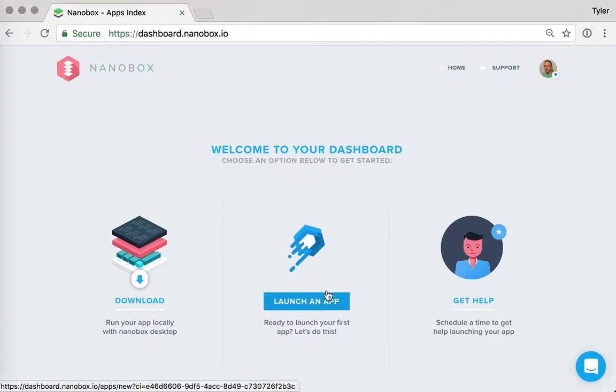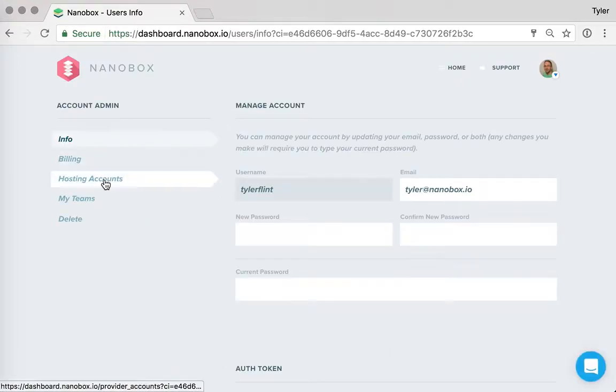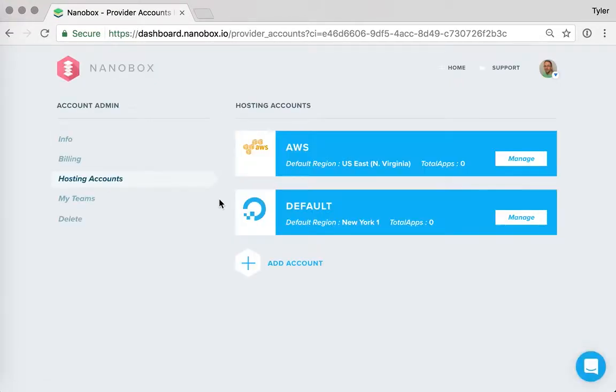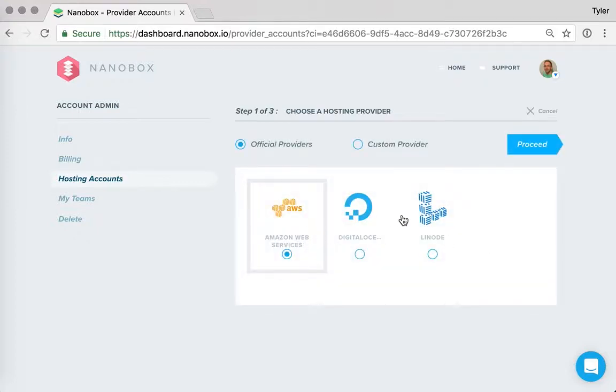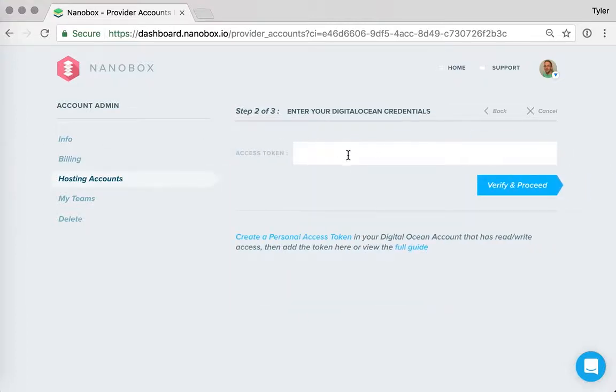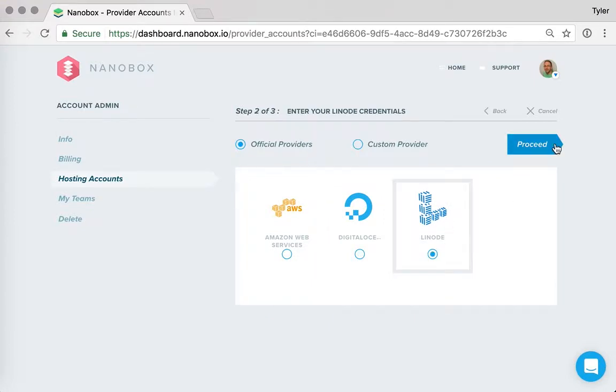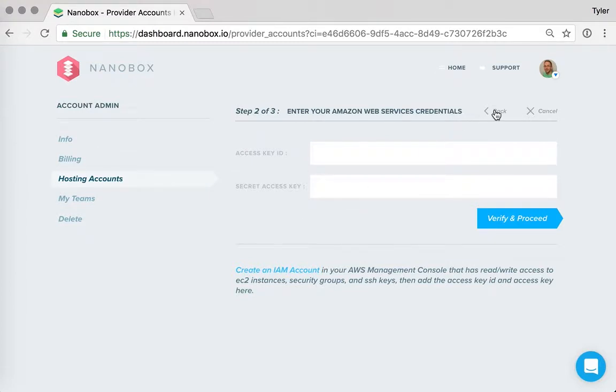Now before we do this, if this is the first time that you've launched an app, it'll walk you through this. But since I've launched apps before, I'll just show you here that I have linked my personal AWS account and my personal DigitalOcean account. You can do that as well. You simply add your account, choose your provider, and fill in the details that the provider has given you. I've already done this, so I don't need to do this. I was just showing you what this might look like.